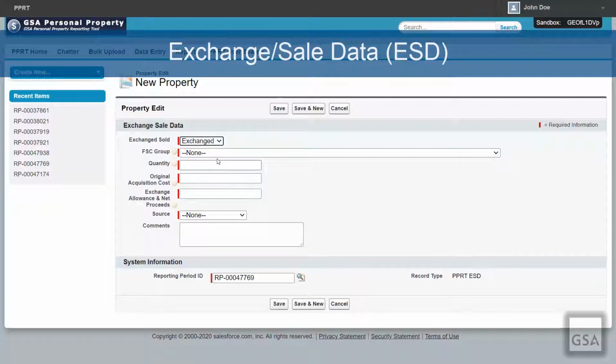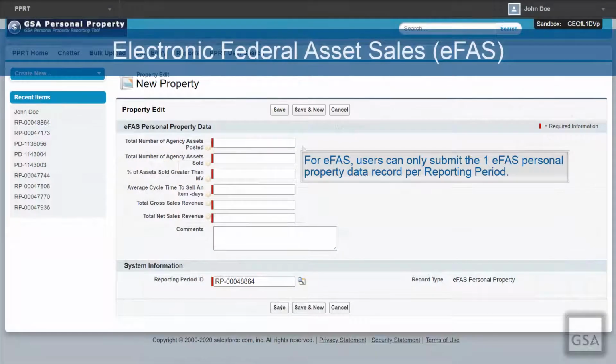Flagged items include weapons, nuclear ordnance, firefighting, rescue, and safety equipment, nuclear reactors, hand tools, prefabricated structures and scaffolding, chemical and chemical products except medicinal chemicals, clothing, individual equipment, and insignia. For eFAS, users can only submit the one eFAS personal property data per reporting period.